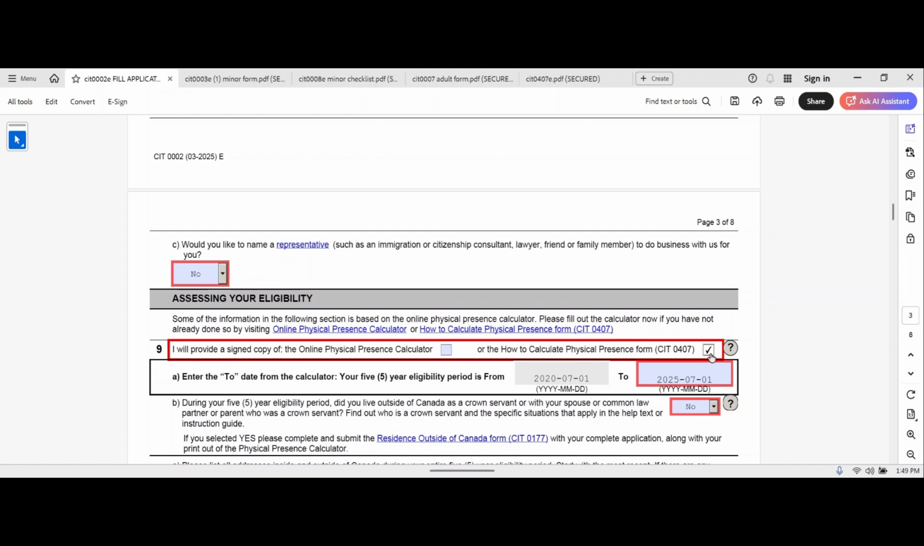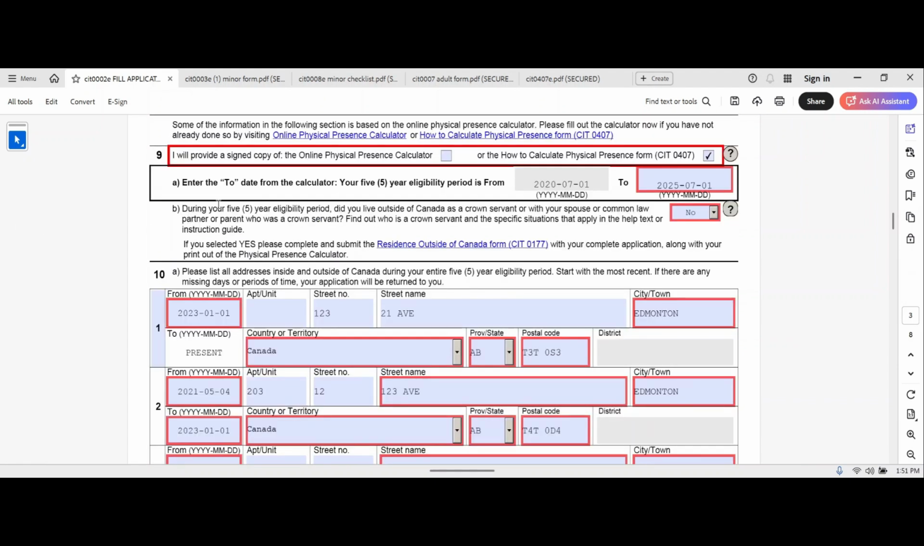Here we need to enter the 5-year eligibility period, and here you can see I write down 2025 month 07 and date first, and here the same date and month, and I just change my year because here it becomes a 5-year period. During the 5-year eligibility period, did you live outside of Canada as a crown servant or with your spouse or common law partner or parent who was a crown servant? I select no.